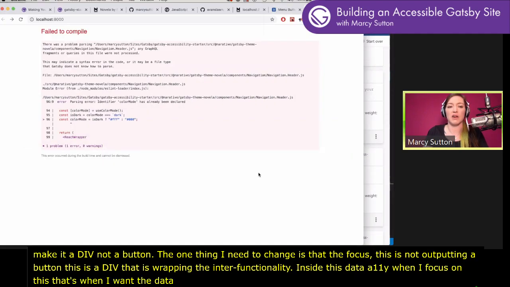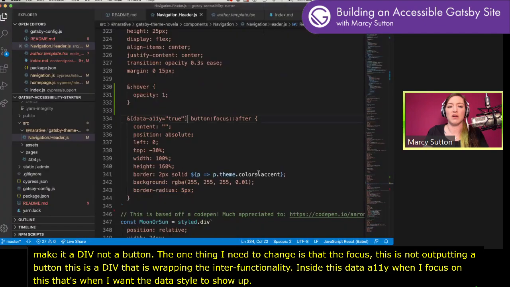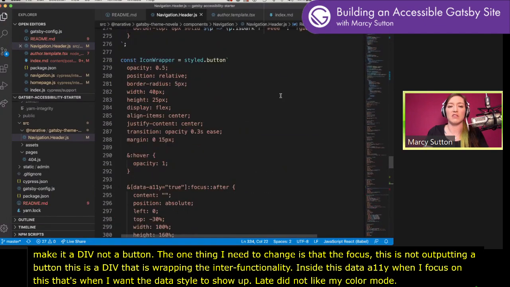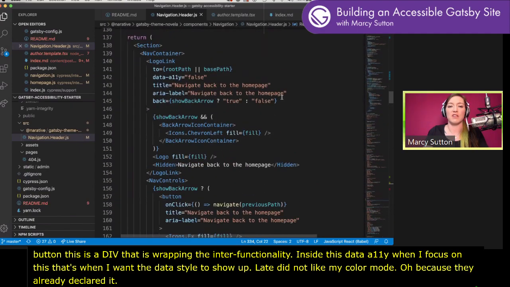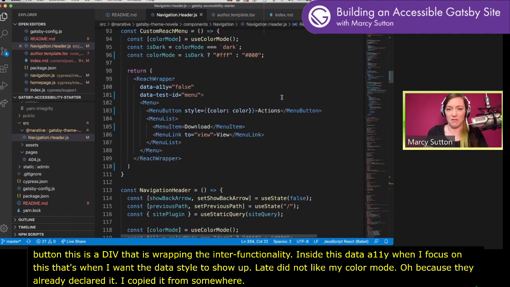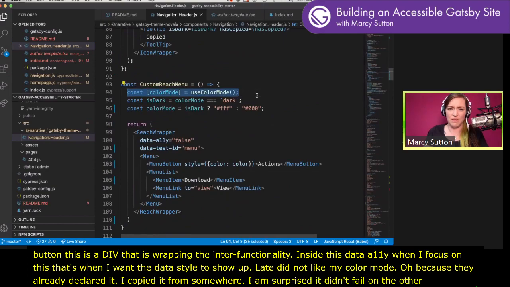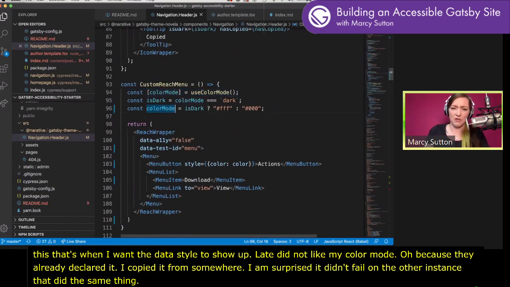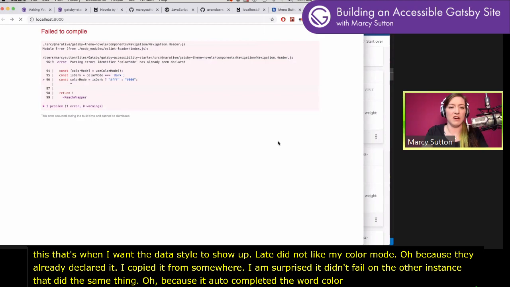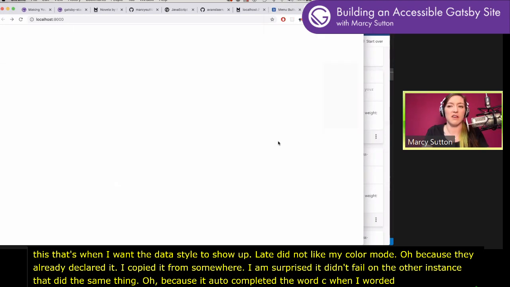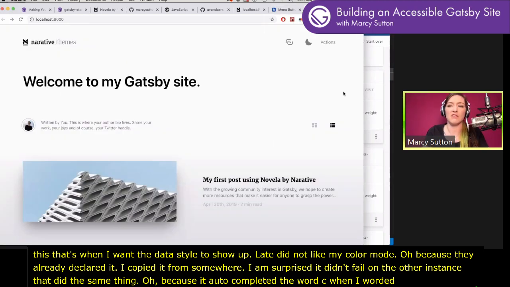Didn't like my color mode. Oh, because I already declared it. I copied it from somewhere. I'm surprised it didn't fail on that other instance that did the same thing. Oh, because it auto-completed the word color mode when I wanted the word color. That was my own error. All right, so I hit refresh now.